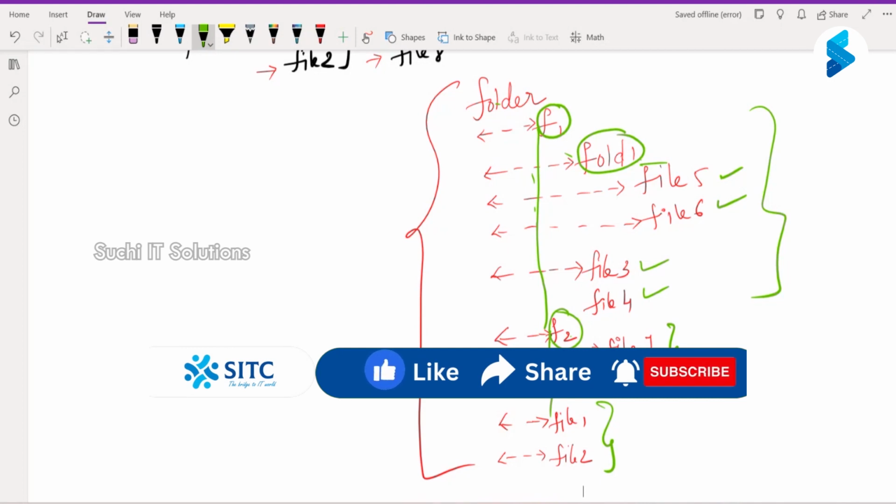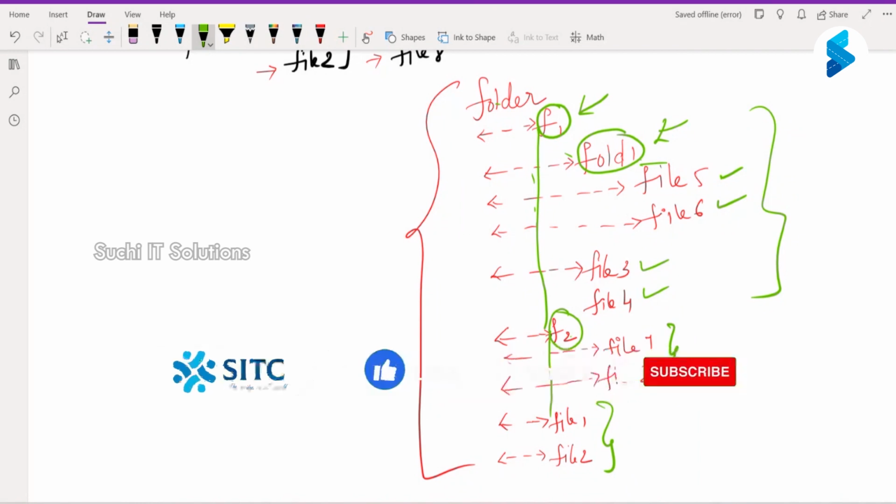Write code to print this output. But here, what did I say? You have to go into this directory, which means you should know first through code whether this is a directory or a file. You should be making that decision. Is this a directory or is this a file? How do you know that?